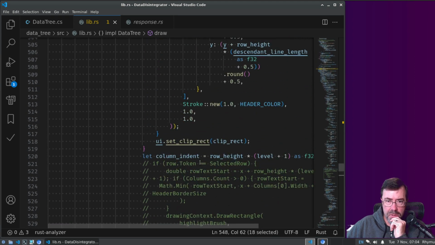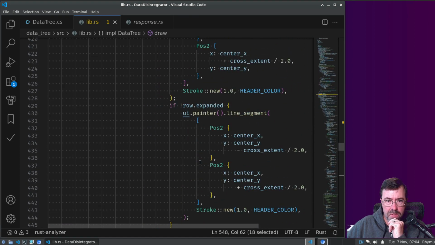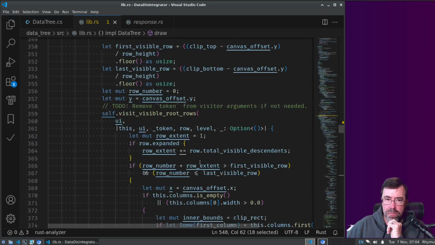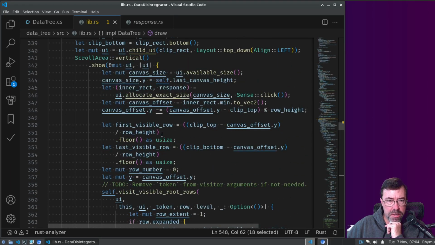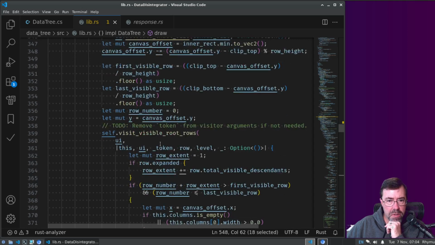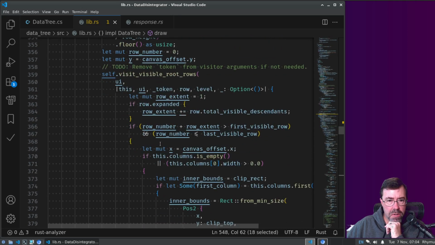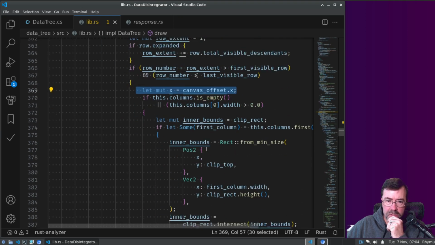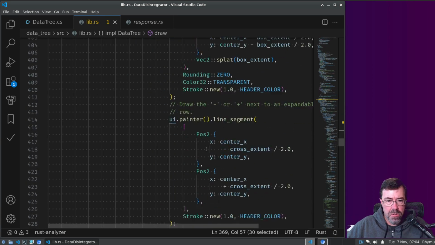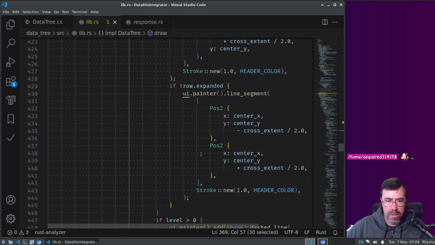So this doesn't take into account the canvas offset. Oh, X has the canvas offset. Hold on. X has the canvas offset. So then it's already accounted for, I think.